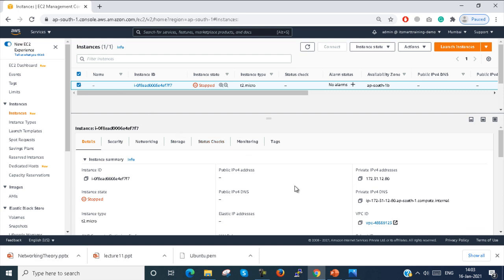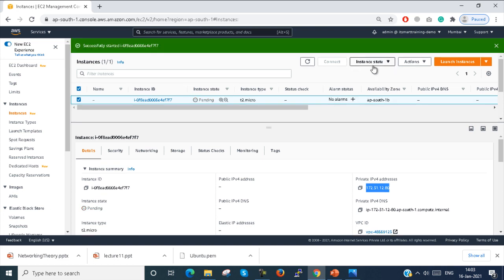Here you can see the private IP address of this instance, 172.31.12.80. This is a private IP address allocated by AWS. The public IP address and the DNS address are missing right now. So now I'm going to start the instance. After a few minutes, you can see that the public IP address is automatically populated here, and it is taken from the AWS DHCP pool.